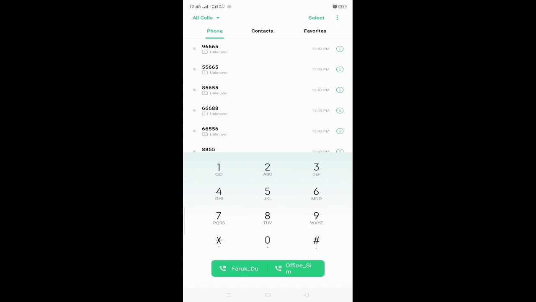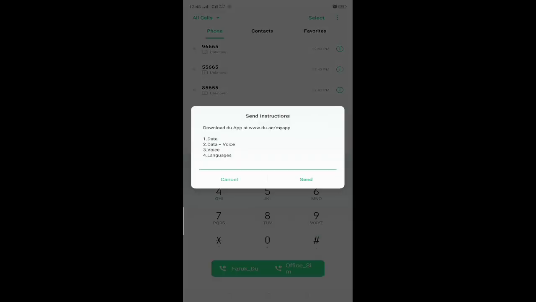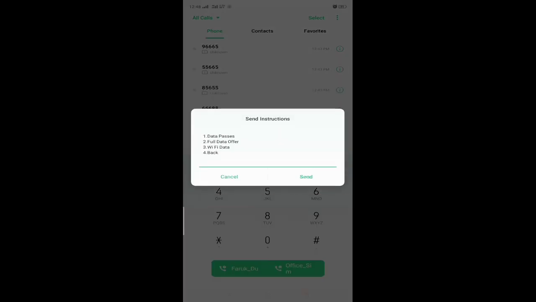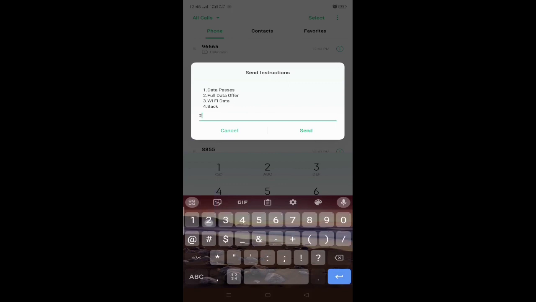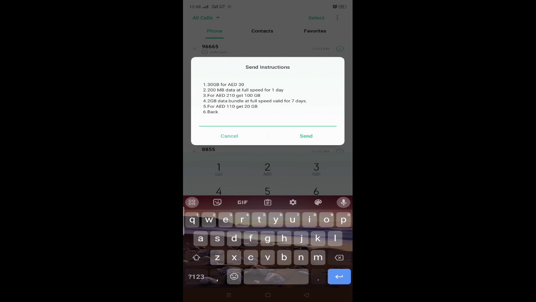Now I will show you how to do the other one. Again dial *055# and go, then choose the same again, 1, then choose number 2. Then here you have to choose the 30 GB for 30 dirham.